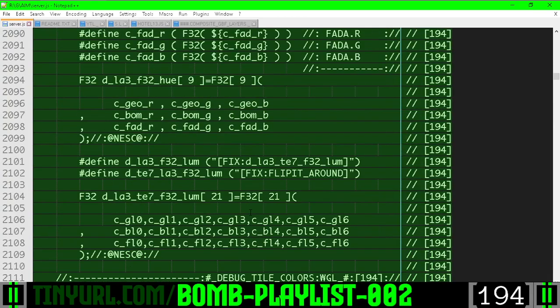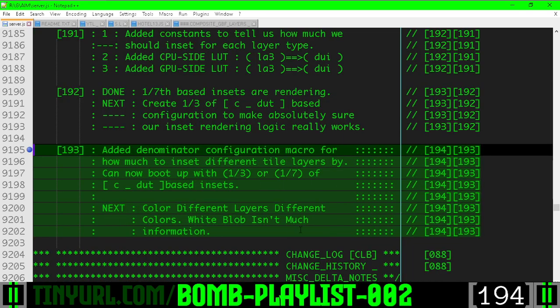Once we recreate them, then we can make our lookup tables on the GPU side. They have the exact same name as the ones on the CPU side, just different syntax because now we're in C code or GLSL code, same thing.